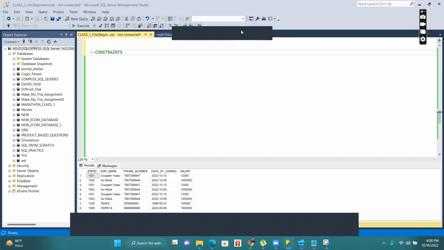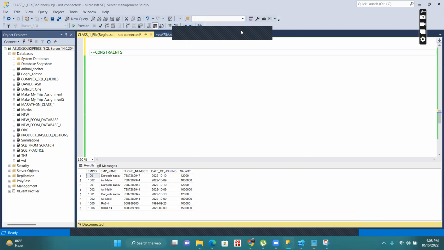Primary key, foreign key, unique. No, these are some constraints. I want a definition. Can you tell me the definition of constraints? Constraints are the set of rules.